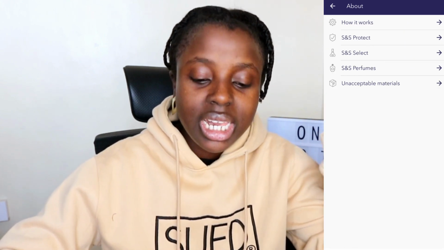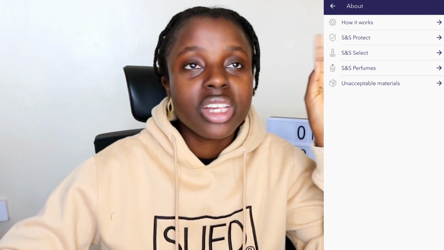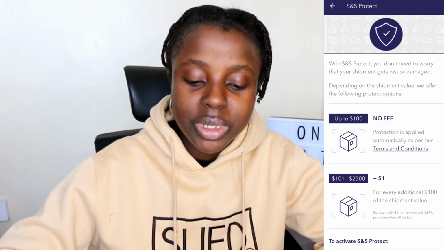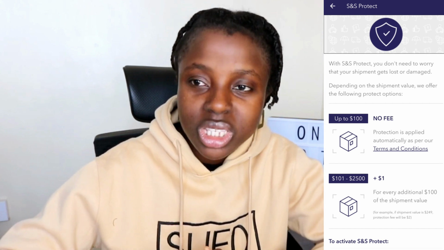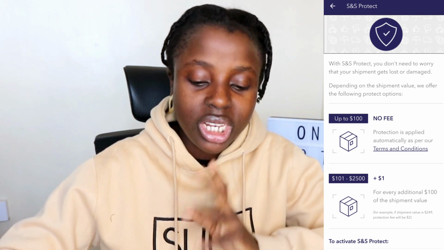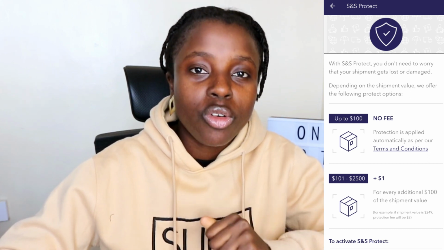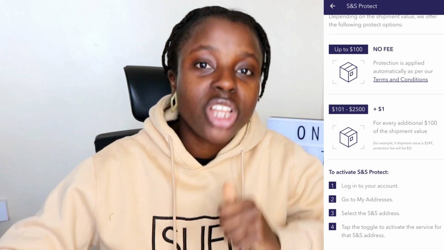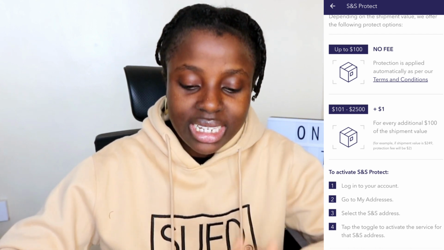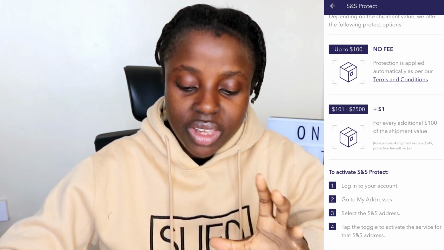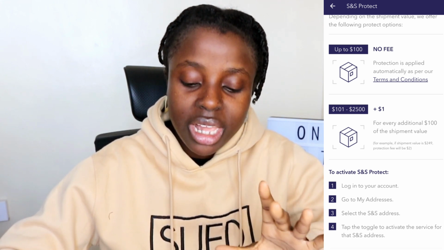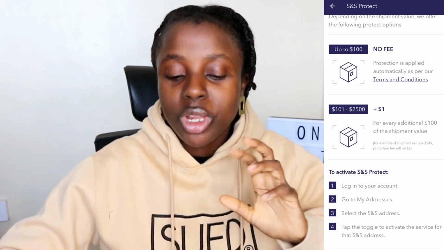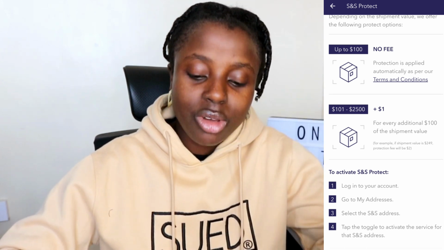The S&S Protect, so they have 3 things. They have S&S Protect, S&S Select, and S&S Perfume. In case you're wondering what S&S is, it's Shop and Ship, okay? S&S Protect is basically if you want to pay an extra fee to protect your goods from maybe getting lost or damaged, and it depends on the value of the products you're shipping in. Maybe you're shipping really high-end, high-quality stuff, and you would prefer to pay for the protection. They have highlighted everything here, how much it would be, and they've even given an example. If you're shipping an item that is $250 and you want S&S protection, you pay $2. So for every $100 they'll add an extra $1.